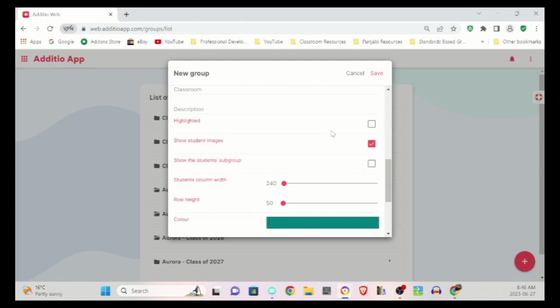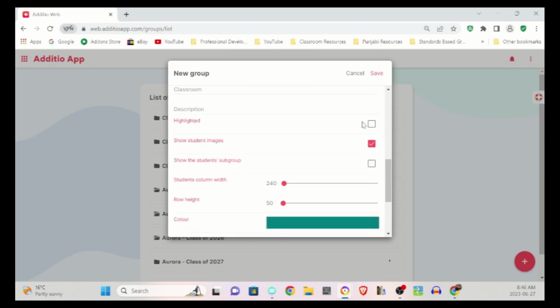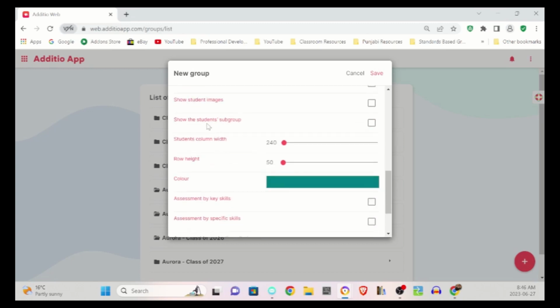If we go to other options, we could specify the room if it's the same room every time. We could say whether it's highlighted, whether we're going to show student images. We might as well turn that off with the current privacy laws.